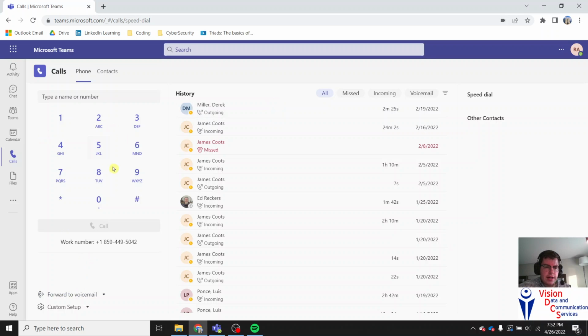So if you're at your dial pad, you see my work number, right? If you go down here to where there's like a little handset and an arrow pointing to the right, there's a drop down. Okay, and you have some forwarding options. Right now, I don't want to forward any of my calls to voicemail. So don't forward my calls to voicemail.